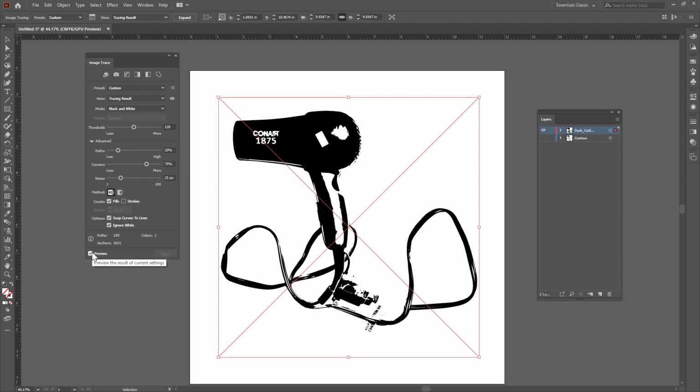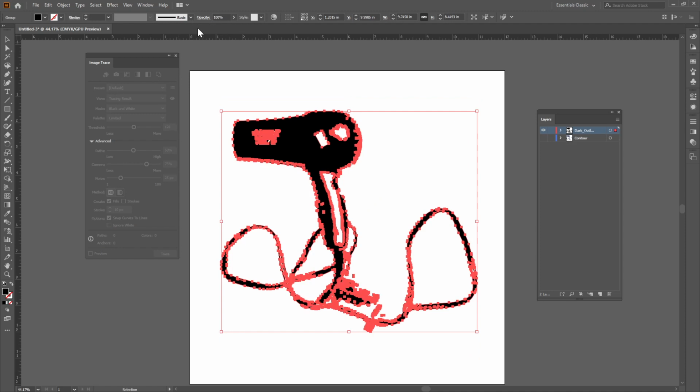Since we have on preview, it should automatically update. It doesn't look very different. If I take it up to maybe 75%, does that give us a change? Doesn't look very different. So let's just keep it at 75% for now. And now we want to break the link between the image and the paths. So up on this top menu bar, there is a button that says Expand. Let's hit Expand. And now we have the tracing.